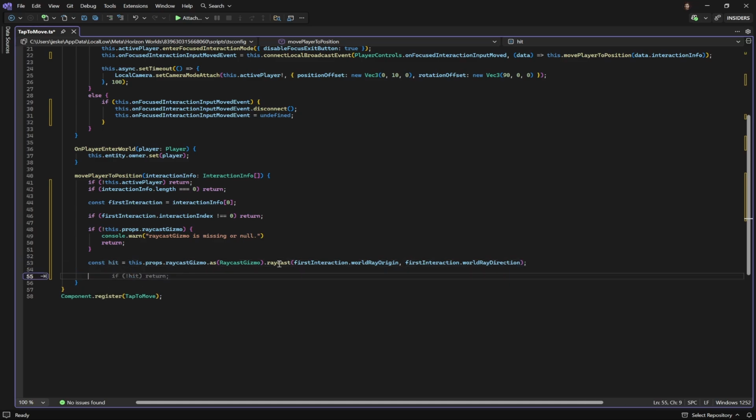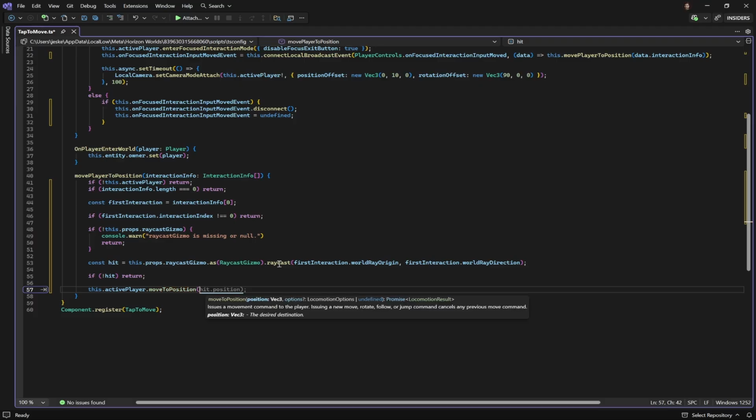So now we can get a hit. Next, we want to make sure that that hit actually hit something, so we're going to go if not hit, we will return. And then finally, we're going to go this.activePlayer.moveToPosition, and we're going to use the hit.hitPosition or hit point. And there's a couple options that you can use. So we're going to go in here, and we have acceleration, deceleration, face movement direction, movement speed, and travel time. So we're just going to adjust the move speed, and we can set it to whatever we want. The default move speed is 4.5.